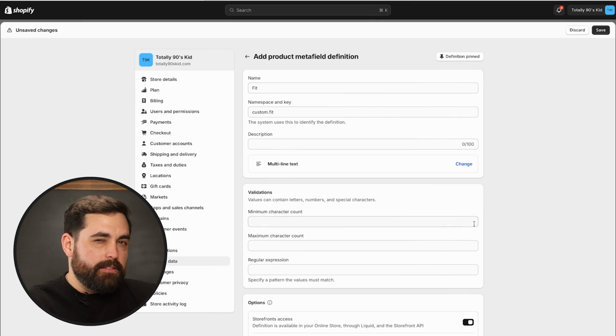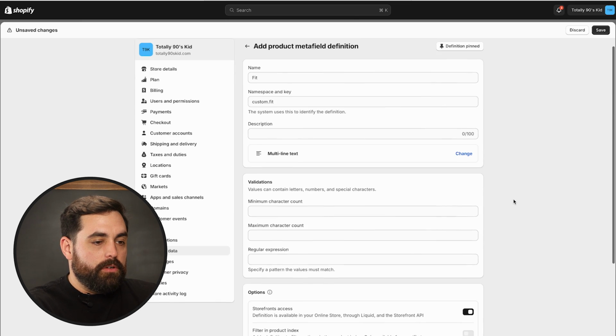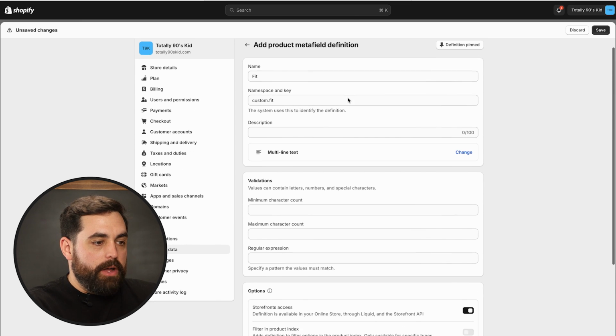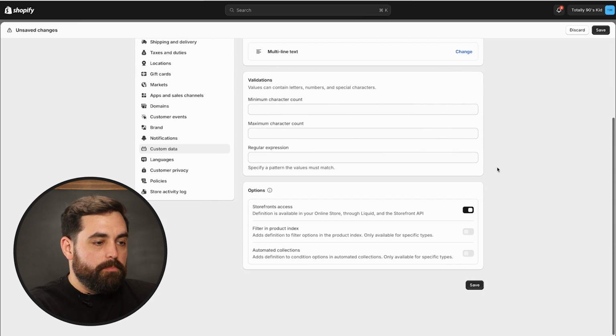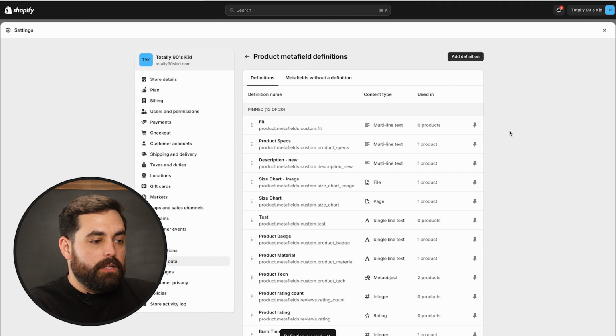There's also an option to do a rich text, which could also be beneficial depending on how the actual theme handles it. For now, let's do multi-line text, and then we'll go ahead and test it with the theme to make sure that this one will actually work correctly. So we have the fit, we have the multi-line text set up, everything else here looks good. We're going to click and save that.